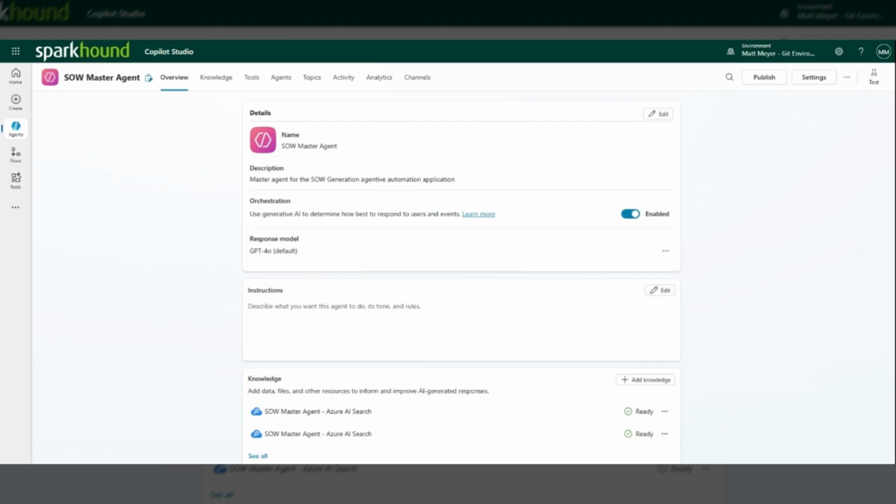We are working on my SOW agent, and we are going to start here by creating our master agent. The way that I have this set up, if you remember from before, is that we're going to have a master agent and we're going to call other agents to do tasks for us. In this one, I have enabled orchestration, so generative AI is going to move things around for me.